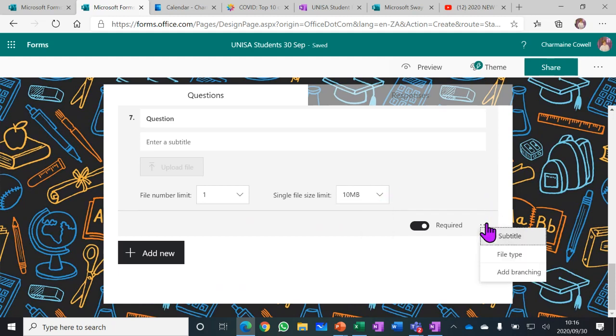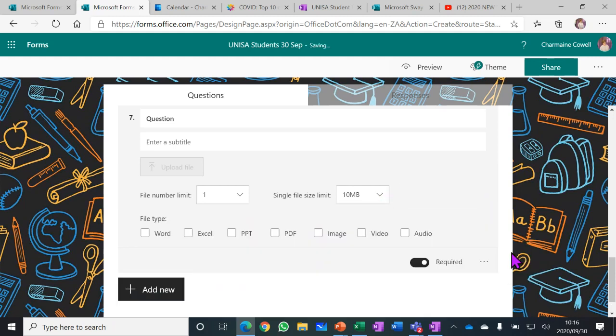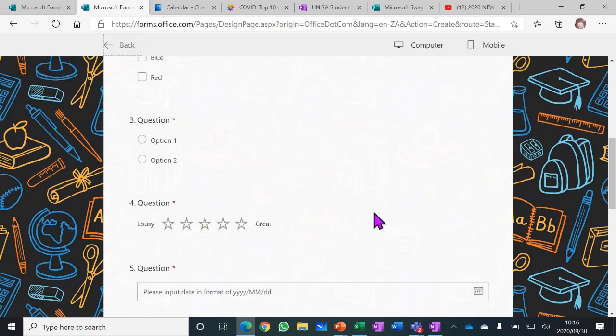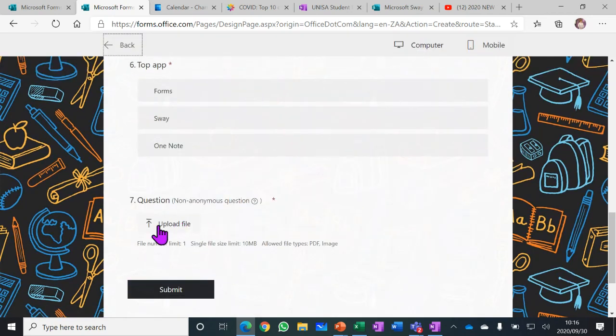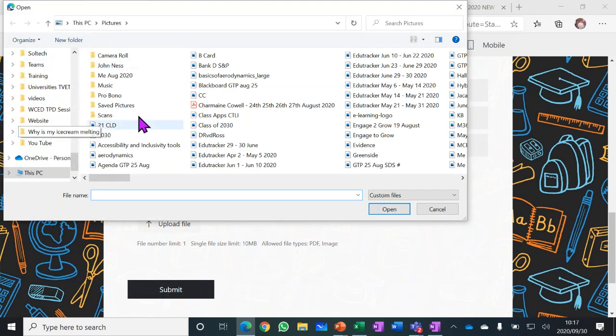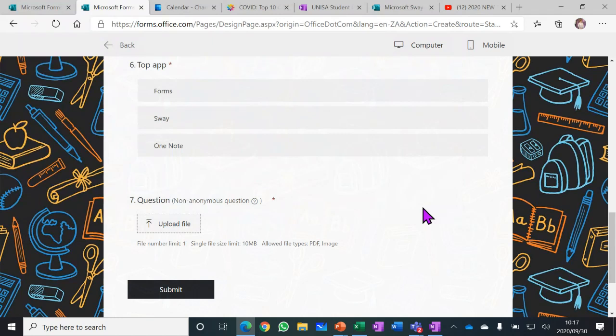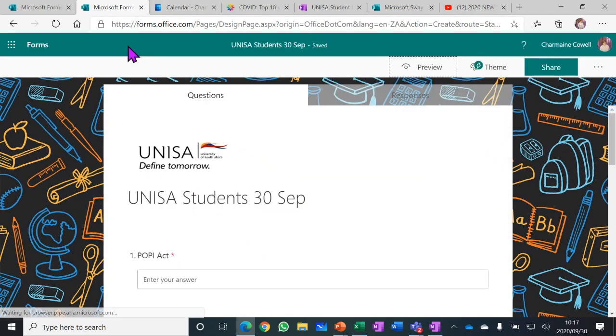Okay, and then you can also decide on the file type. So they might have a PDF of their birth certificate or an image of their ID, etc. And then what happens is when they go onto the form, they can upload the file. They will go and fetch the file from their computer, okay? And when they send the form to you, a folder will be created on your OneDrive with all of those documents. Have we got any questions?